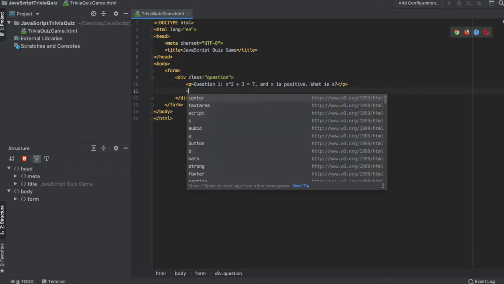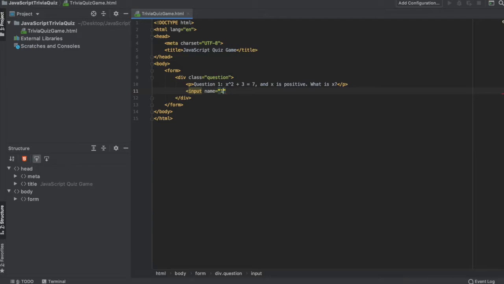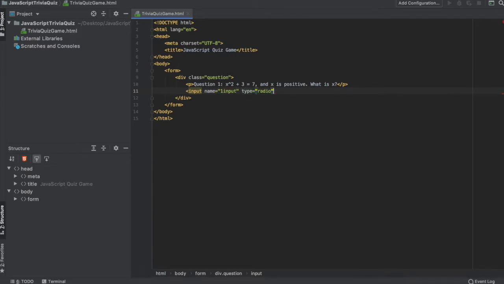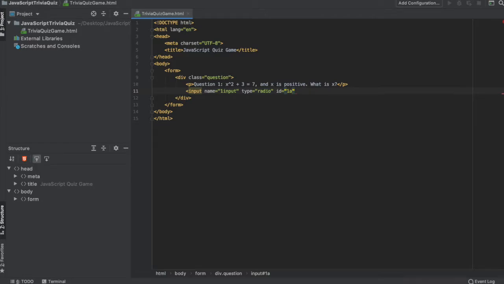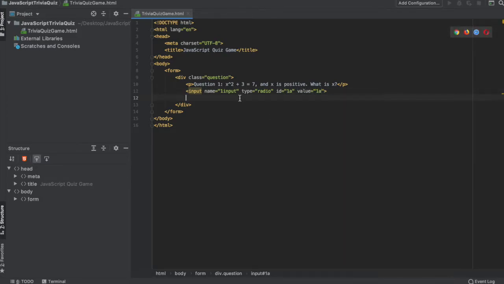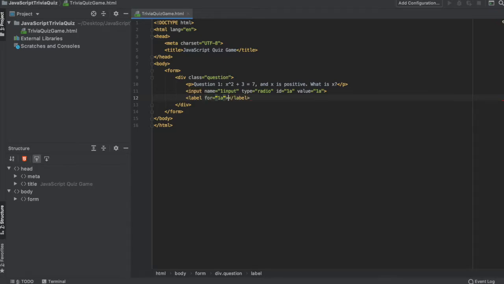So here we're going to say input, and we're going to assign it a name called 1 input. We're going to say the type is a radio button, and the ID is 1A because it is question number 1, answer choice A. And so our value here, we're going to also assign it a value of 1A, and we're going to make a label for that. So we're going to say label for 1A is going to be 2.